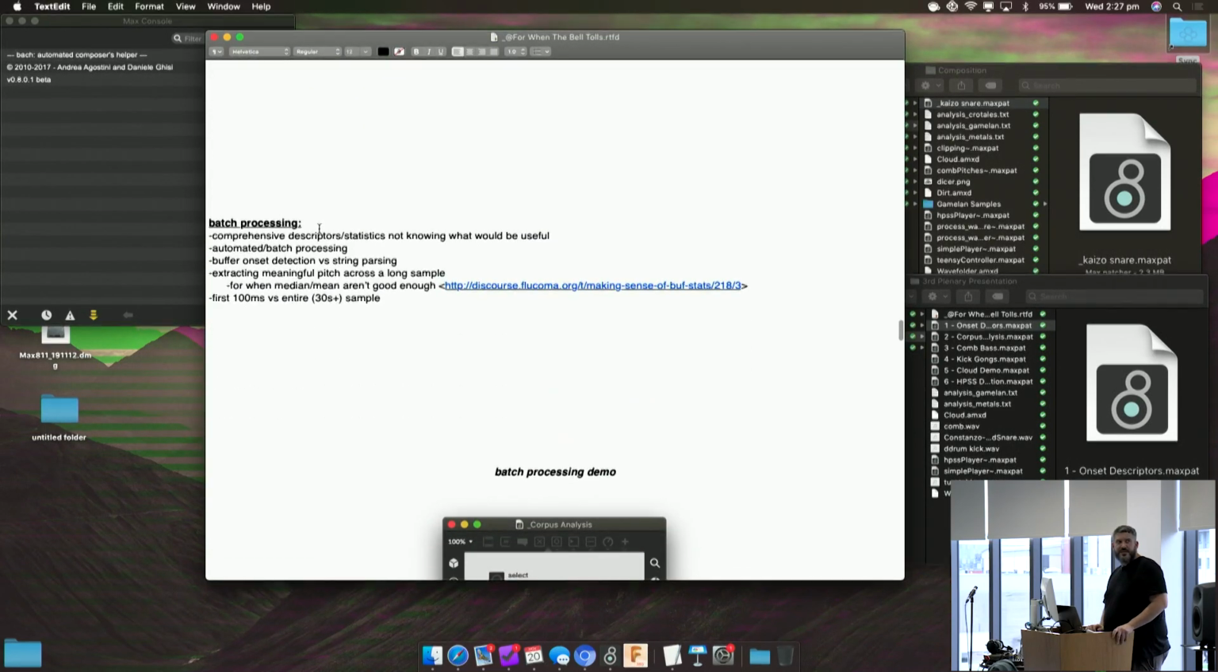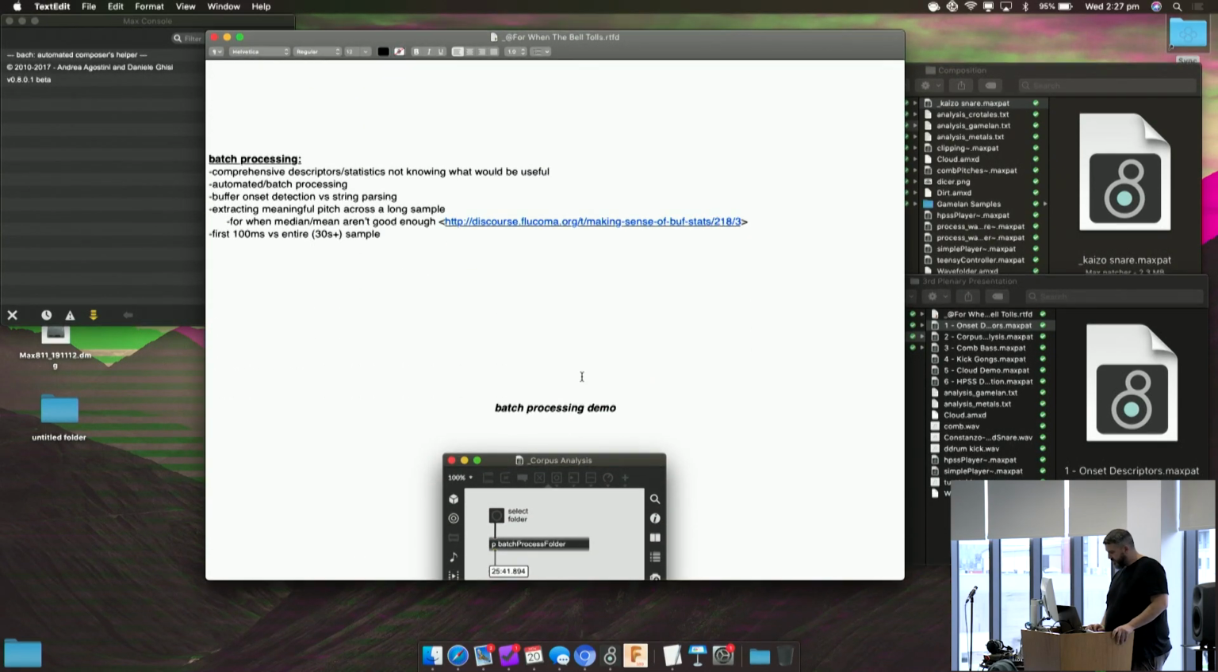And then to build that thing, I did some batch processing, which isn't terribly exciting, but I didn't want to have to deal with doing stuff manually. So I just open it, it analyzes a whole ton of stuff, and then saves it to a database.